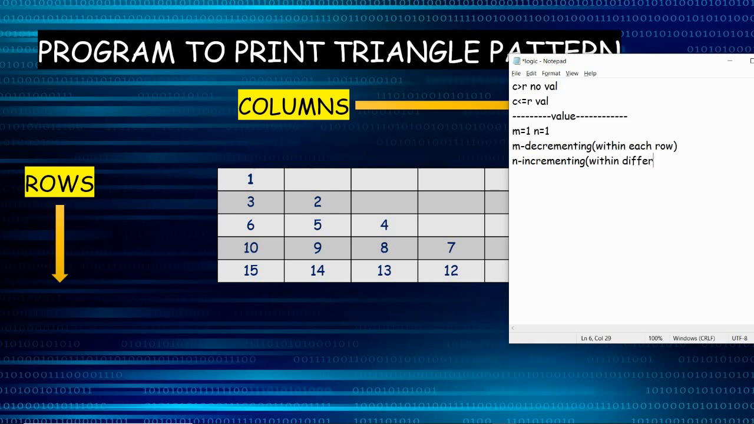So for that I have introduced two variables, m and n. Now let's check the logic. When r is equal to 1, c is equal to 1. As I said before, the value is going to be m, because I'm going to decrement, right?